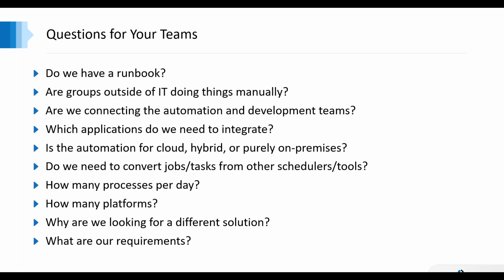Which applications do we need to integrate? Of course, that's another driving factor. You might have SAP, you might have JD Edwards EnterpriseOne, Oracle eBiz. Those are all things that need to be considered, and whether or not the product can tie into those products. Is the automation for cloud, hybrid, purely on-premise? Making that workload able to run in the cloud or on-premise is also important.